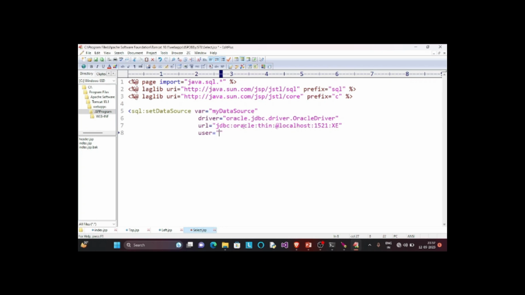The user is system, and the password is tiger. So this is our data source. Like that we can set a data source by using the JSTL SQL tag library. After setting this one, we have to use our prefix sql, then query. So we need to set the queries for that data source.